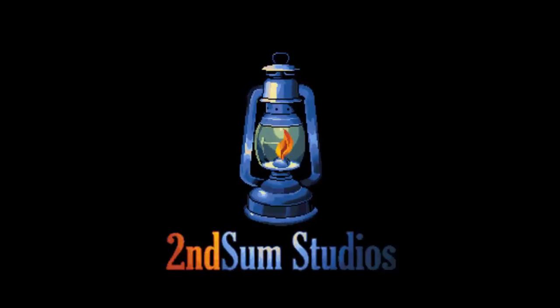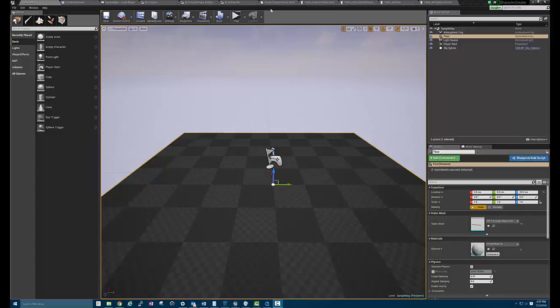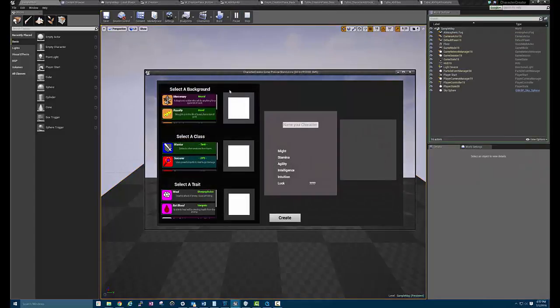Welcome to the sumCharacter Creator tool by Second Sum Studios. This tool will help you with your character, NPC, and minion creation.